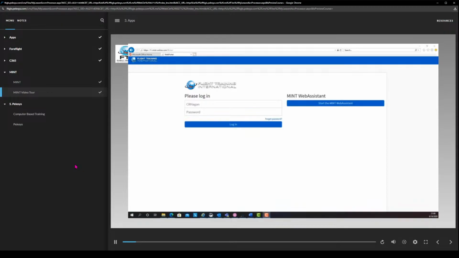The site is accessed at https://fti.mint-online.com, and you'll get login credentials, a username, and a password via a separate email. And I'm going to go ahead and log in now as a test student. Just fill in the information and choose Login.